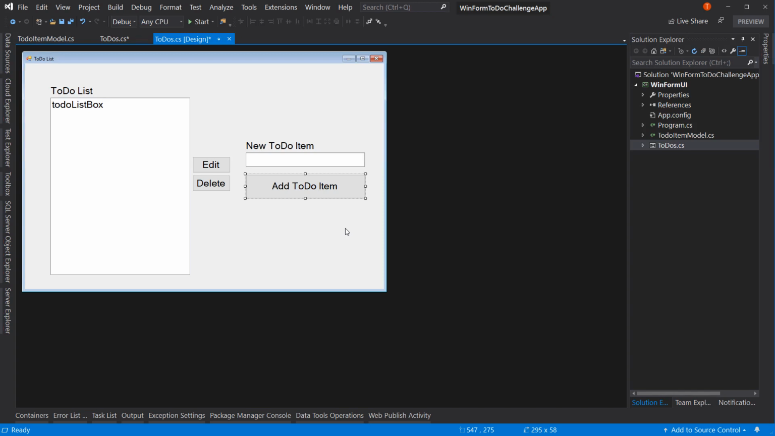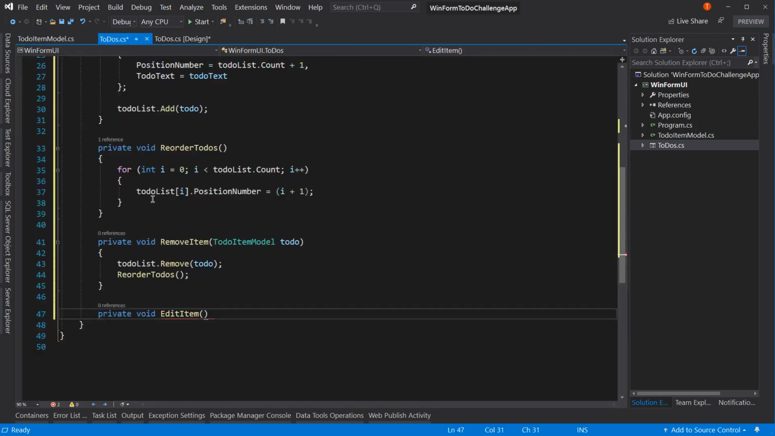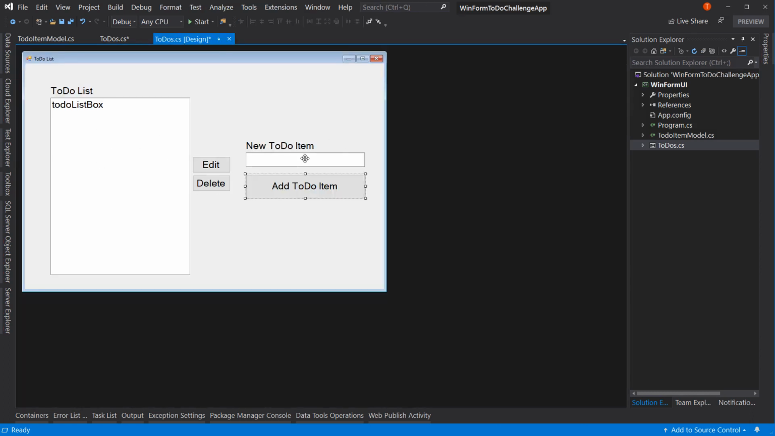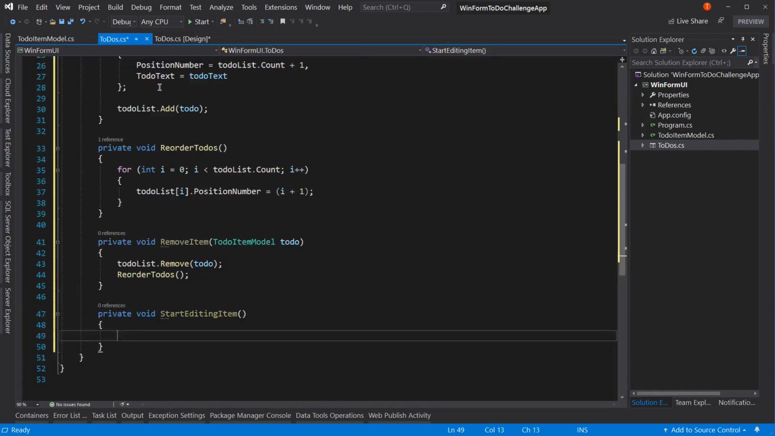So with all that being said, we need 2 buttons. One to start the edit and one to complete the edit. So let's call it start editing item. And the job here is to move that item over from our list and set up these things here. So how are we going to do that?